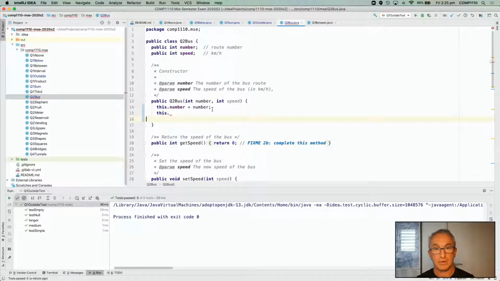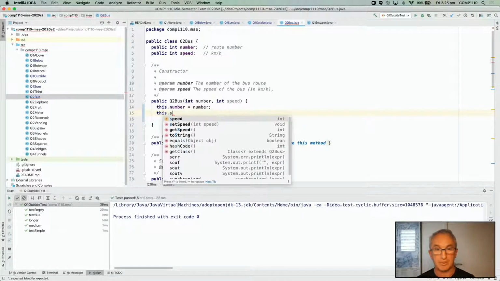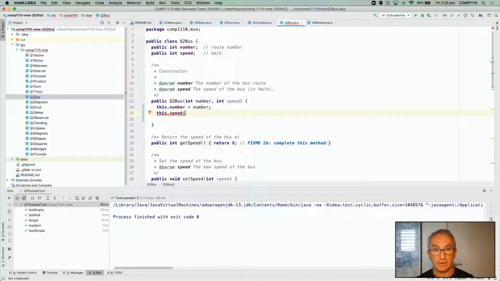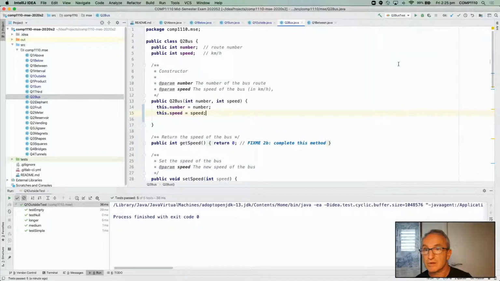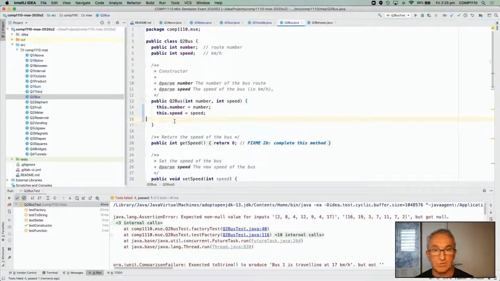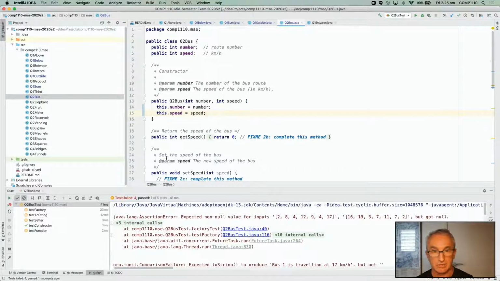Whoops. I'm not sure if we're going to get through any tests just by doing that. Equals speed, sorry. There we are. That may or may not get us any tests yet. So get a bus. Okay, there we are. Bus test. It probably doesn't pass any tests. Oh, yes, it does. We already get 1 mark. Yay. We're already at 6 marks, folks.